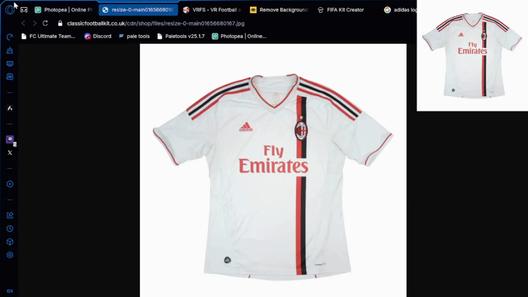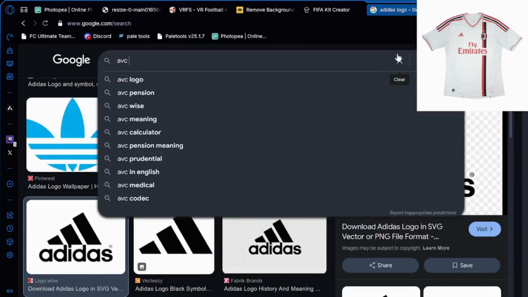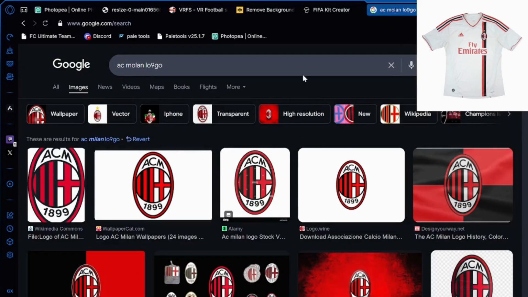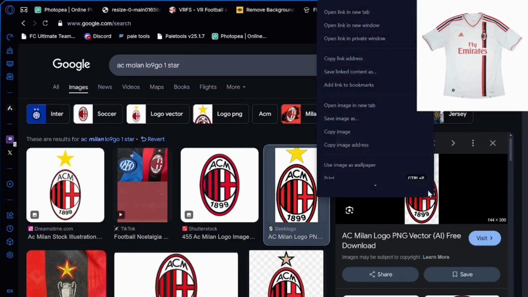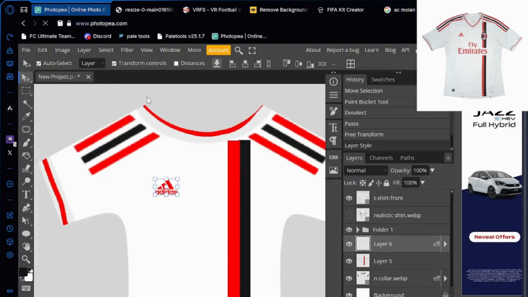Now we're going to need the AC Milan badge. Now this is a kit from, no idea, AC Milan logo. One star, as we saw there, had a star. So we're going to grab one with a star. This one looks transparent. It is transparent. The way you can tell is if some of it kind of glitches outside the image you can see. That usually means it's transparent.